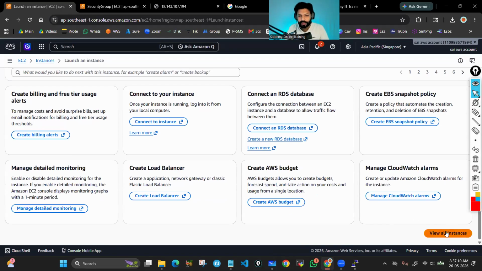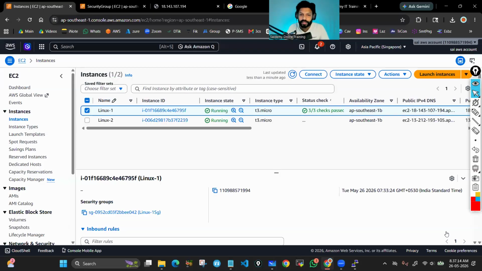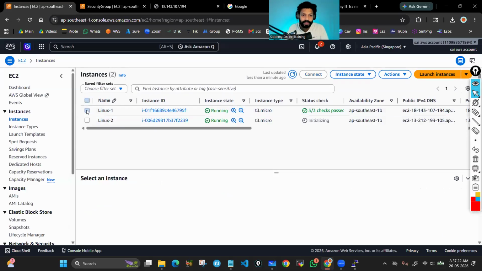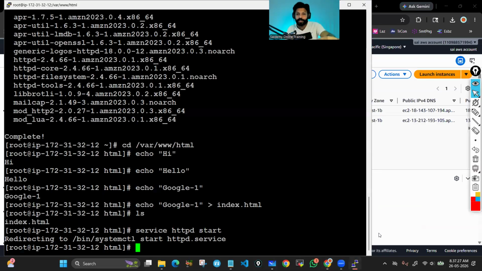And view instances. That's it. My second Linux server is ready. Now I need to convert this one into a web server. Right? All I need to do is run these simple commands. Yeah, let's do it quickly. For that, I need one more putty tool. But already my putty is engaged. Yes, no issue. You can have any number of putty tools, any number of putty sessions you will get.